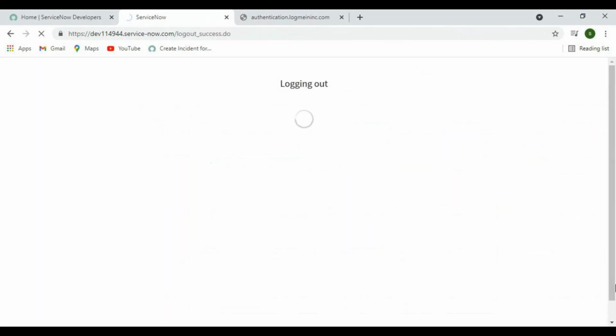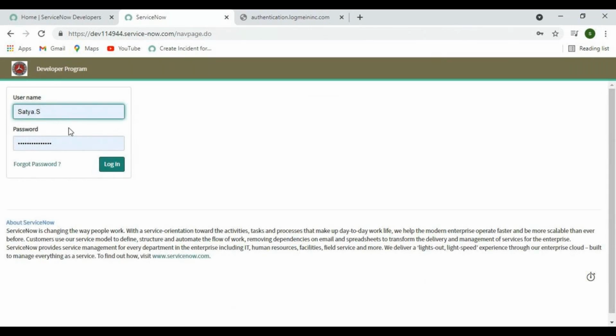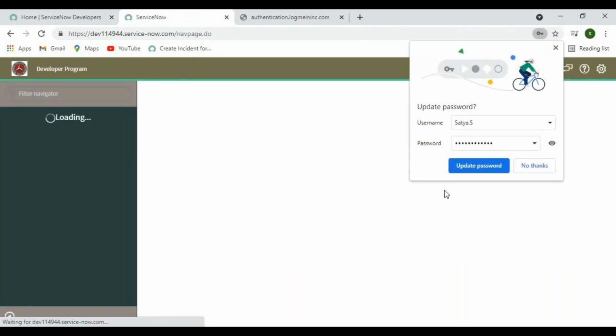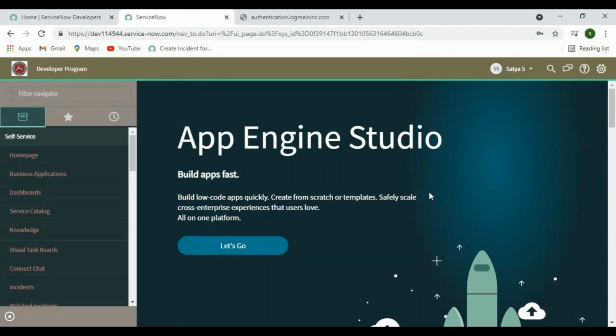Again, log out. This time I'm using satya.s and provide the password. When I click on login, Satya also logged into the instance for the first time, right? But the system is not asking to reset the password. What might be the reason behind it? You tell me, guys. Did you notice the difference? Enabling the checkbox versus not enabling the checkbox. Clear?